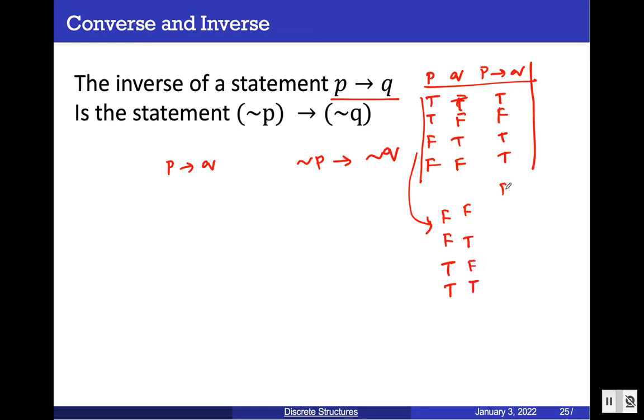So not P implies not Q will be true, true, false, true, true, true, true, false, true. We are using the same combinations of P and Q. So we found the truth table: true, false, true, true for the first statement, and true, true, false, true for the second. It's not the same, so they are not logically equivalent.